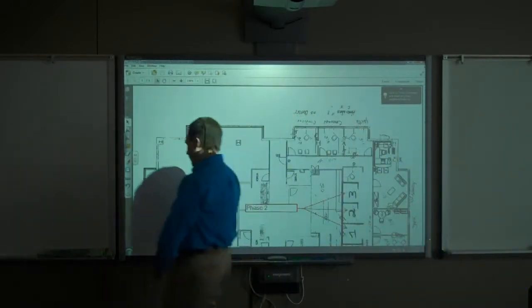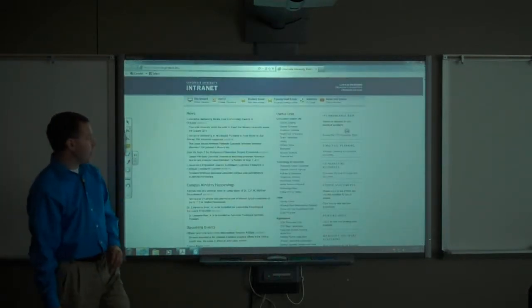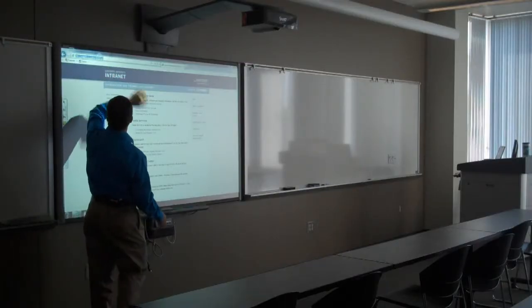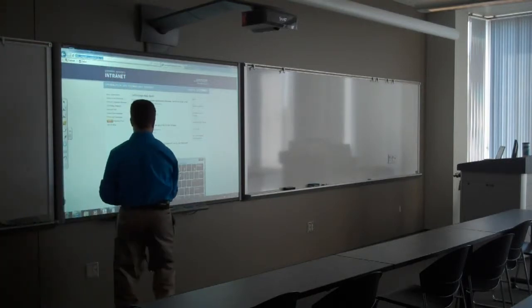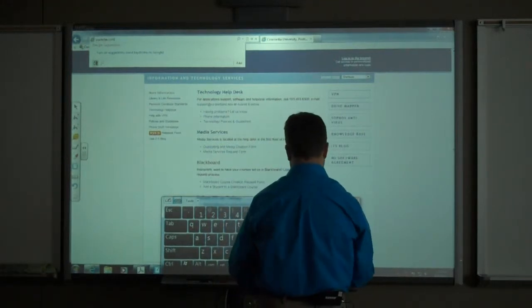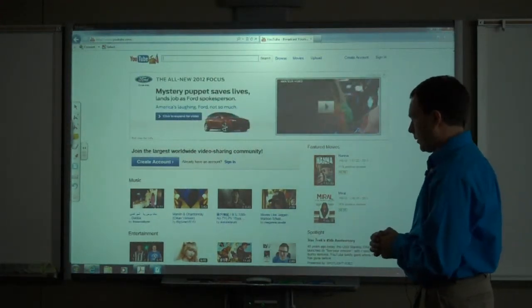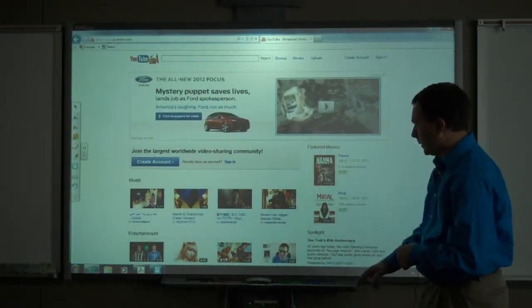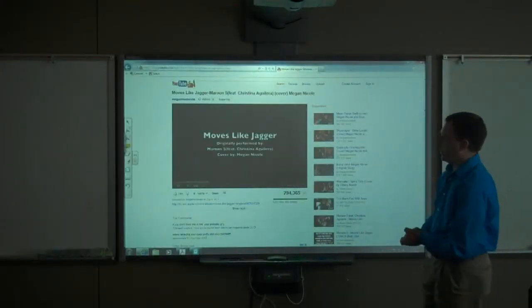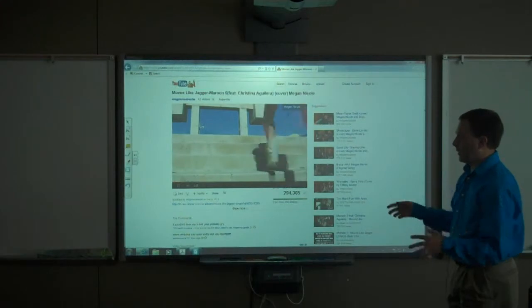A better example to illustrate this point is to use the web browser. And you'll see here I have our intranet homepage up. I can, of course, click on links just by tapping. But more importantly, I'm going to bring up a site here, YouTube. Everybody should be familiar with YouTube, I'm certain. So I'll go to youtube.com, and we'll see what the video of the day is here. Moves like Jagger from Maroon 5. Well, that's wonderful. I'm going to start that video by clicking on it, and now we're going to have the playback of a YouTube video. I'm doing all this just by clicking on the screen like I would click a mouse. You should now hear some music in the background as this video plays.